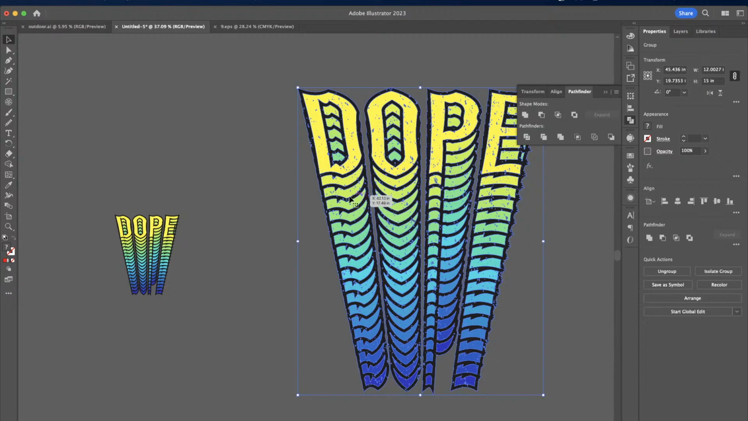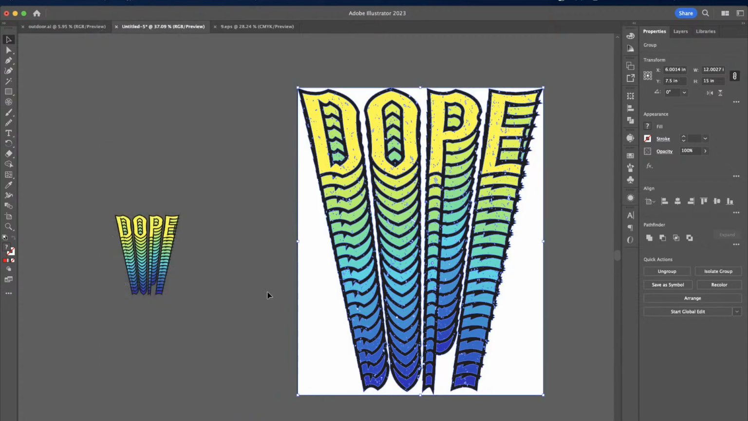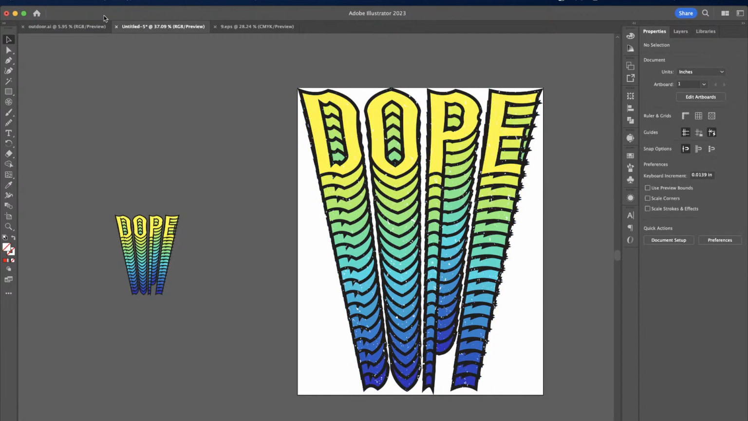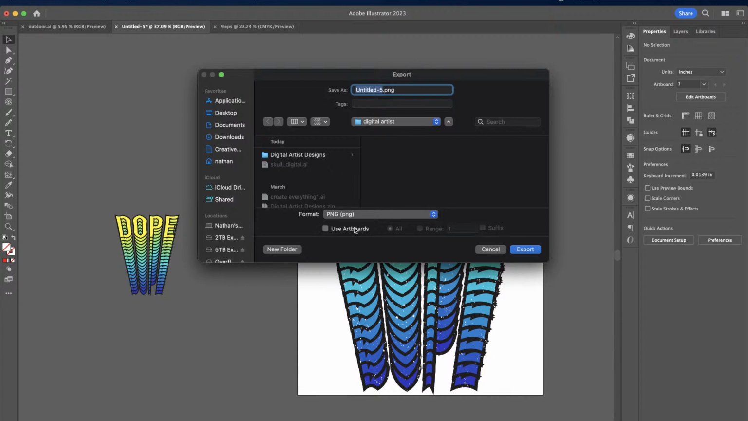And I want to move my artboard in Illustrator on top of that so that I can save that file out. If you're doing that for the first time, go up to Object, go down to Artboards, and say Fit to Selected Art. And then we're going to export this. So I'm going to export as. We're going to use Artboards, and we want to save that.